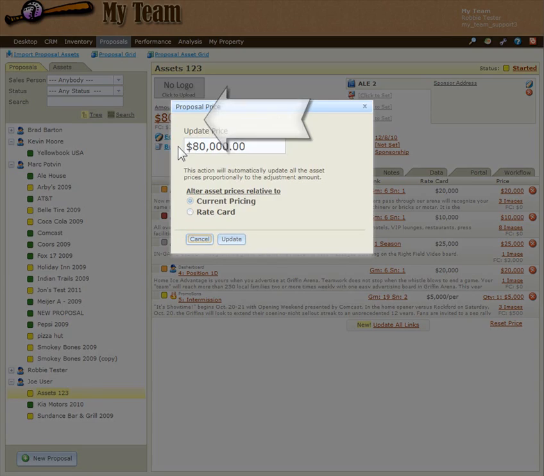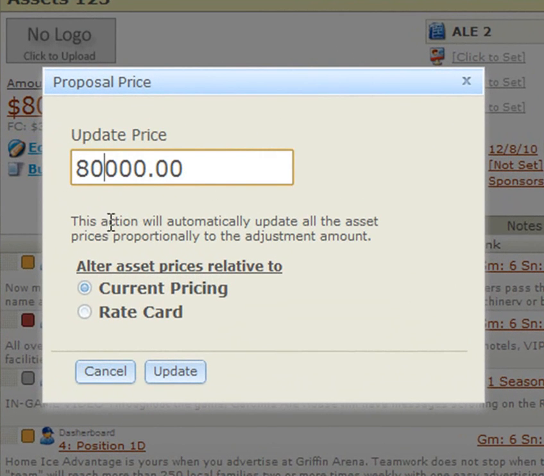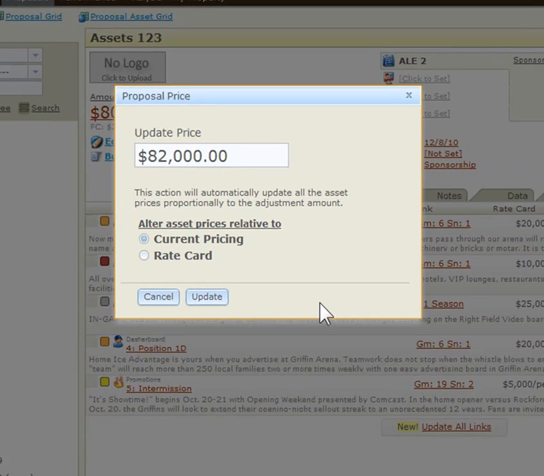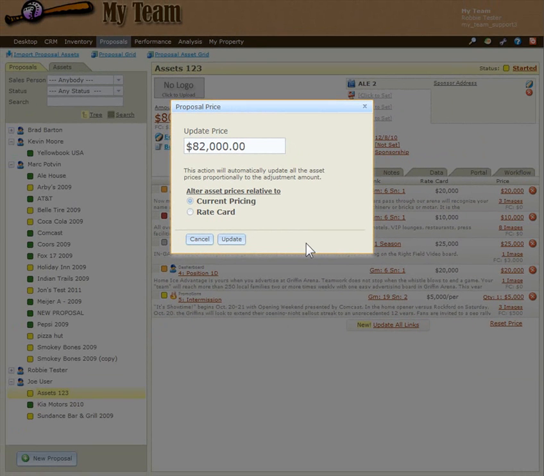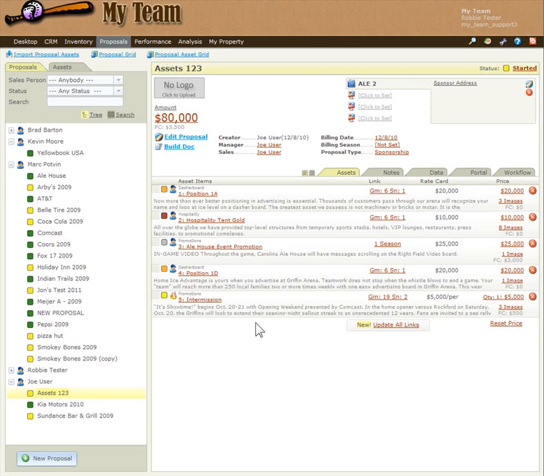Also, when you're updating the total price now, you're able to specify how the system will calculate the effective asset values. Previously, it was all based on the current pricing. So we took every single asset and said, okay, what's its current price? What's its relative value to the total? And then we adjusted all the assets accordingly. A lot of you said, well, that makes sense sometimes, but most of the time I want it relative to the original rate card value. And so you can easily do that by using that radio box right there.